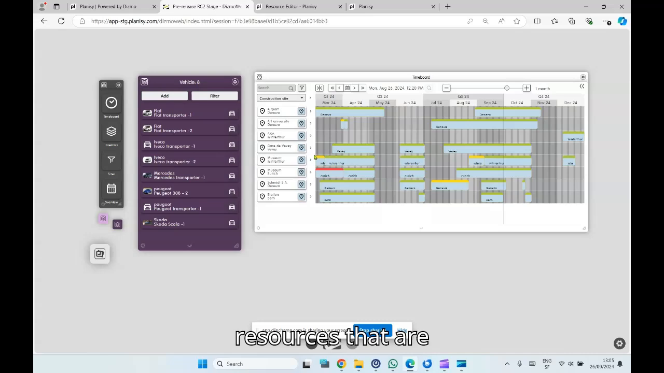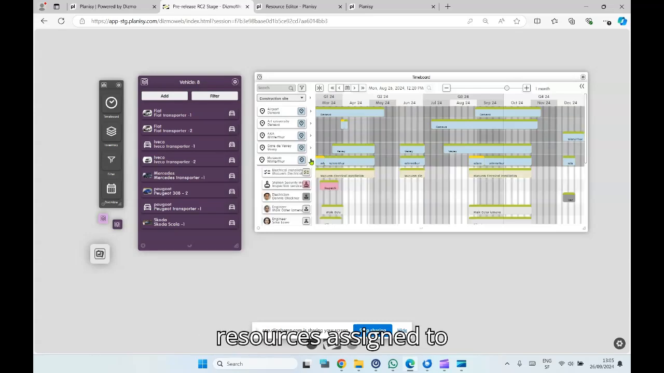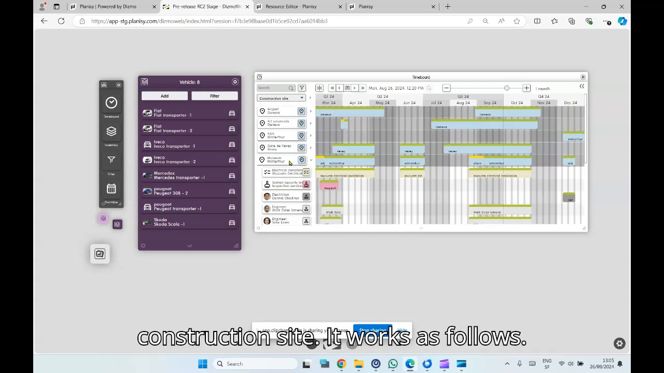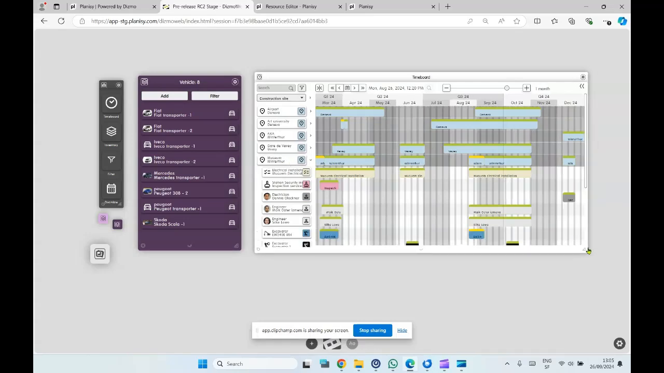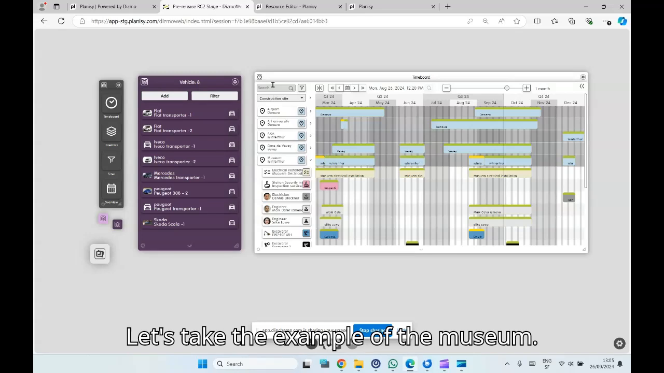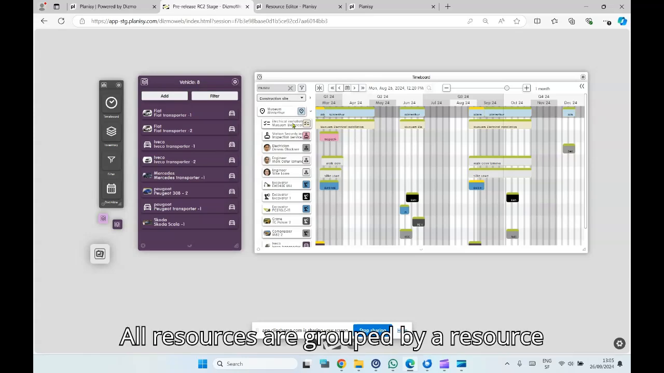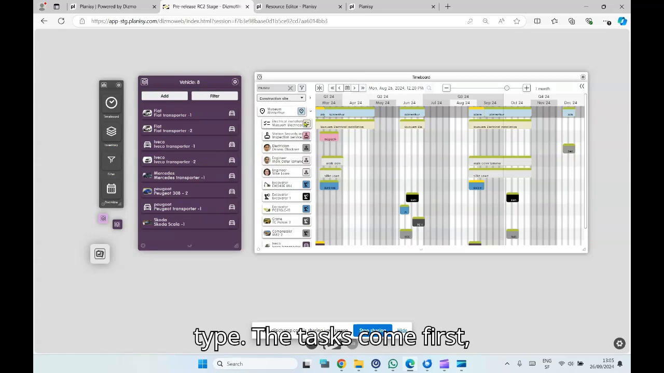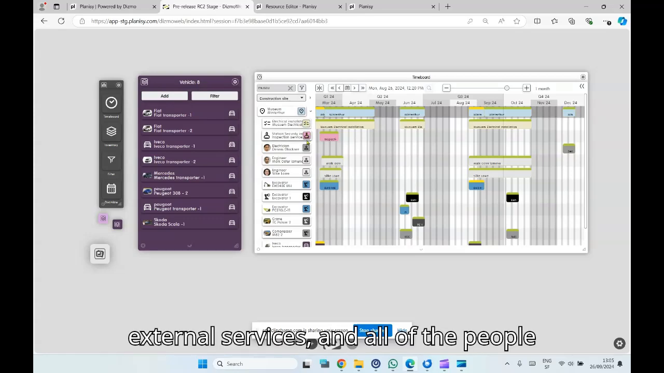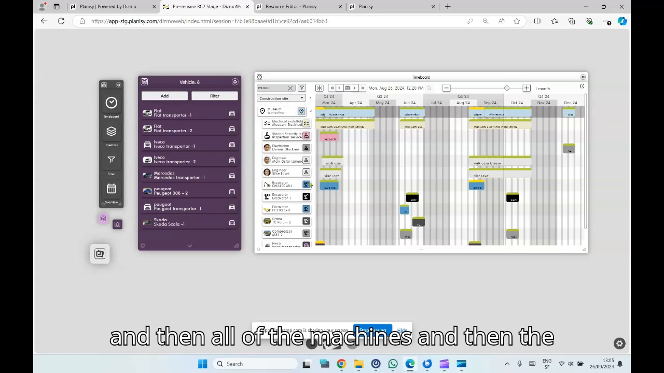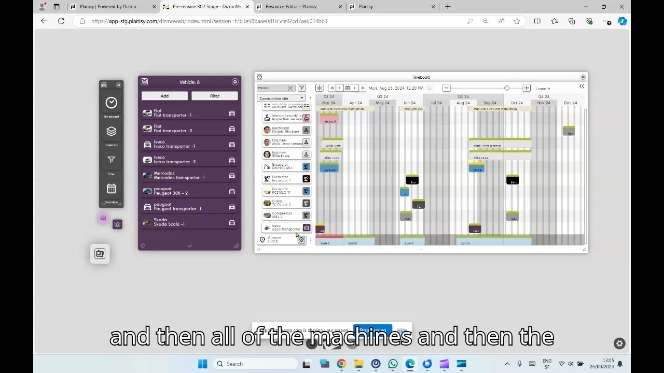For the resources that are assigned to a primary resource, like in our case, resources assigned to construction site, it works as follows. Let's take the example of the museum. All resources are grouped by resource type. The tasks come first, external services and all of the people, and then all of the machines, and then the vehicles.